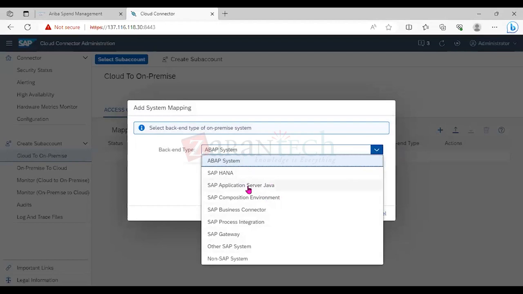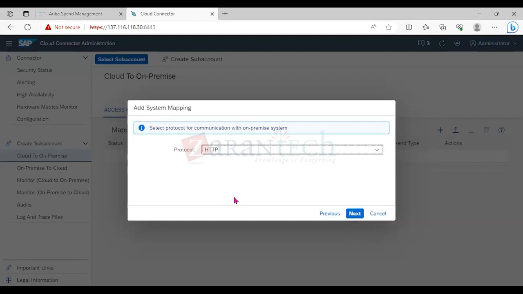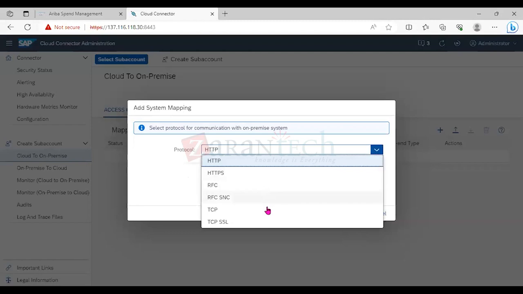Even this option, the SAP team has added recently as part of the latest release. Then SAP application Java, composition, business connector, gateway, other system, non-SAP system. So based on the requirement, whatever system you want, we can choose. As of now, for an ERP system, we always have to choose the ABAP system. So we select ABAP system here, then click on next. Once you click on next, now it is asking about the protocol, and in this case we can see we have multiple options here.